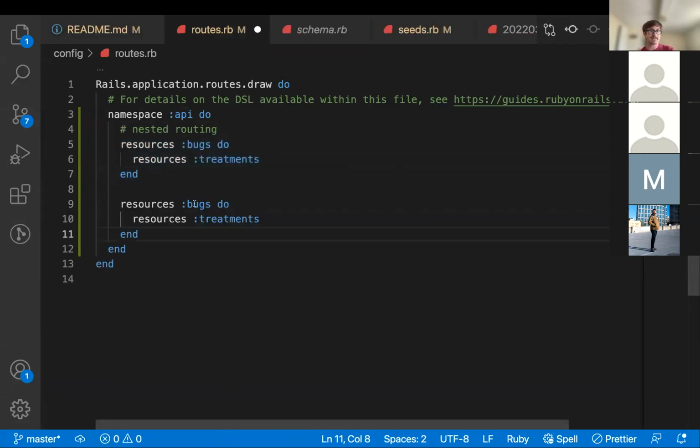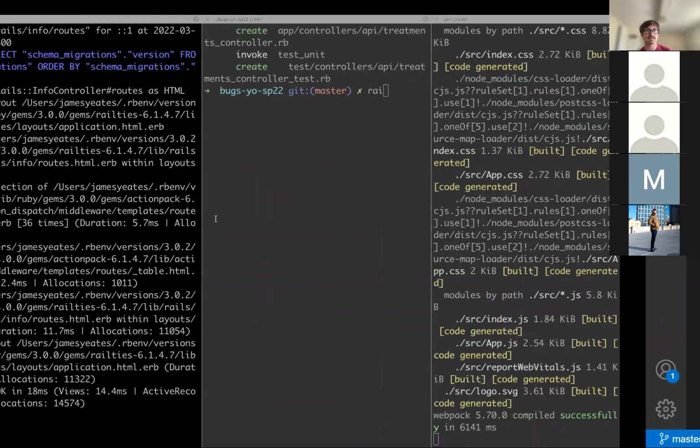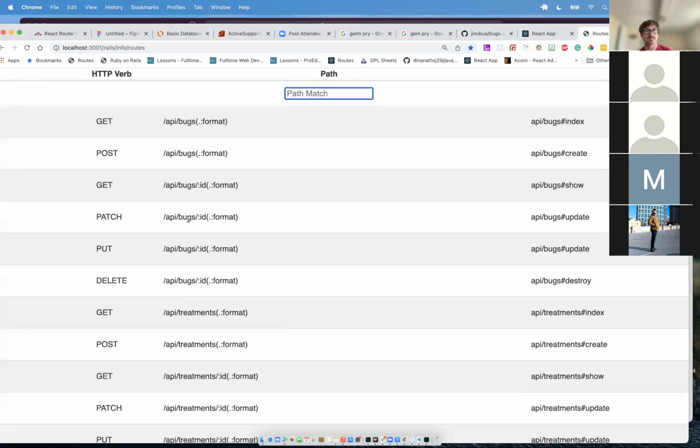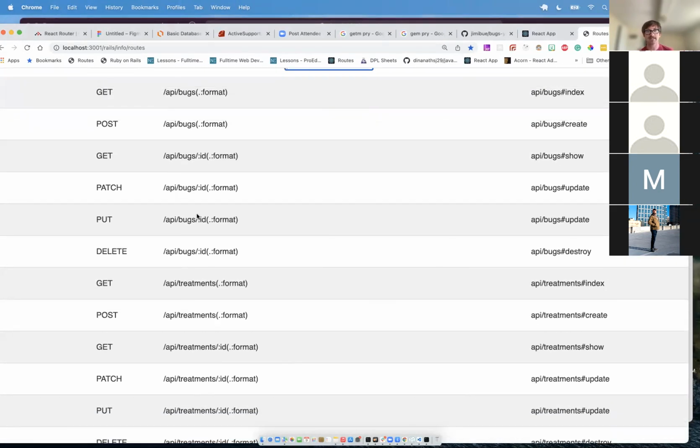Let me show you, because that actually makes sense. I could do it one way, like this: I'm not going to nest them. I could do resources bugs and resources treatments. And this is valid. If I look at my routes, they're not going to be connected though. Got it. So treatments are going to have their own and bugs are going to have their own.